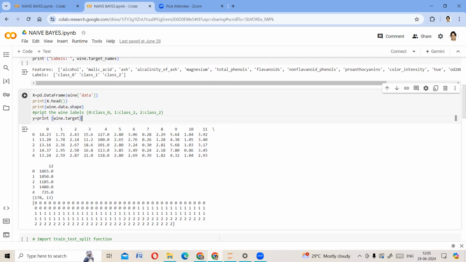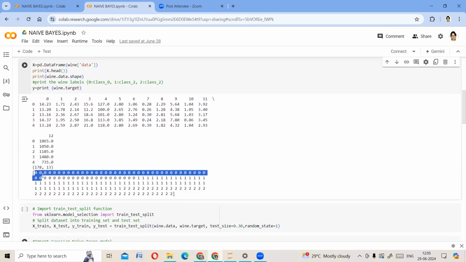If I'm printing the shape of my data, this is my shape of data. It consists of 178 rows and 13 columns, because every column is representing one of the features. And when I execute this particular line of code, it gives me the class labels: 0 is representing class 0, 1 is representing class 1, and 2 is representing class 2.